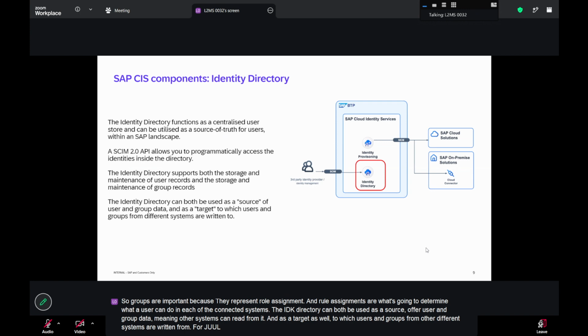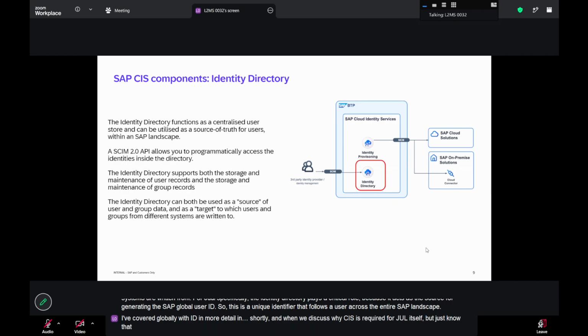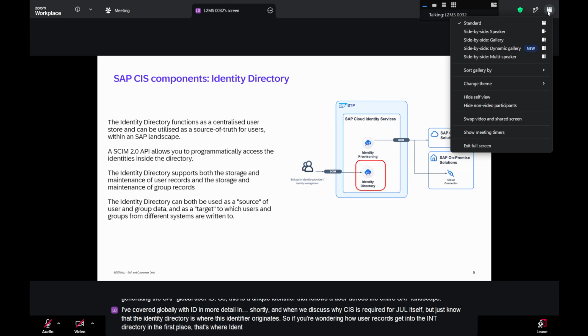For Joule specifically, the identity directory plays a critical role because it acts as the source for generating the SAP global user ID. So this is a unique identifier that follows a user across the entire SAP landscape. I'll cover global user ID in more detail shortly, when we discuss why CIS is required for Joule itself. But just know that the identity directory is where this identifier originates. So if you're wondering how user records get into the identity directory in the first place, that's where identity provisioning comes in, which is going to be our next topic.